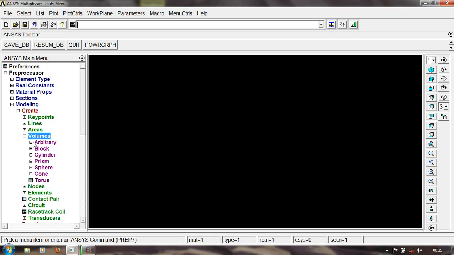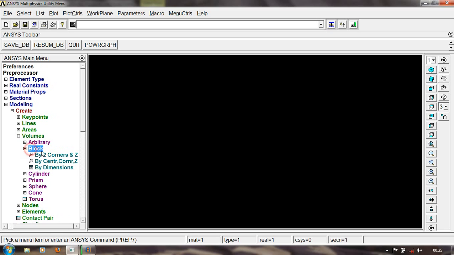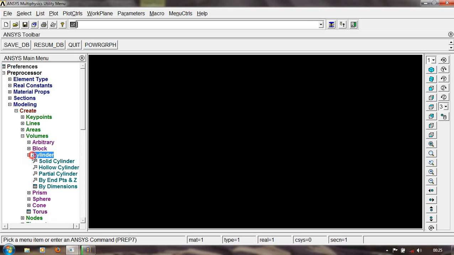There is the arbitrary option, in arbitrary there is through key points and by areas. The block option is by two corners. You can make a 3D object directly by using this option. Then we have the cylinder option. There is solid cylinder, hollow cylinder, partial cylinder, by endpoints and by dimensions.